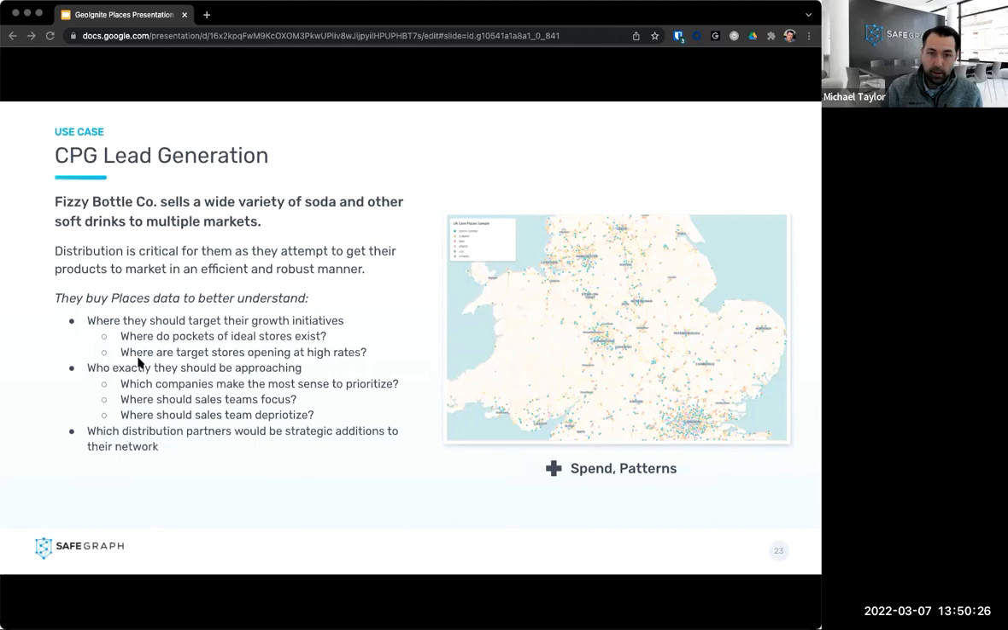They buy places data mostly to understand where the potential outlets are for selling their goods, right? So where are the convenience stores? Where are the restaurants? Where are the 7-Elevens of the world? Can they find pockets of these stores that are opening at a high rate? Can they avoid pockets of these stores that are closing at a high rate? Based on that information, can they prioritize where their sales force is working and focusing?